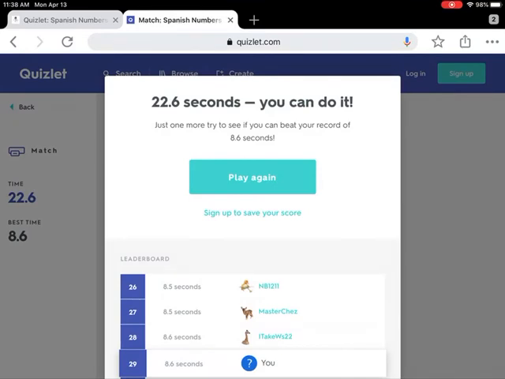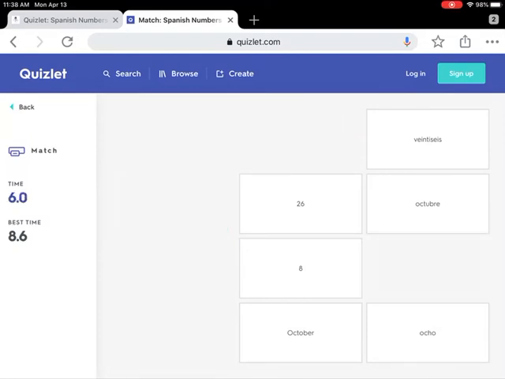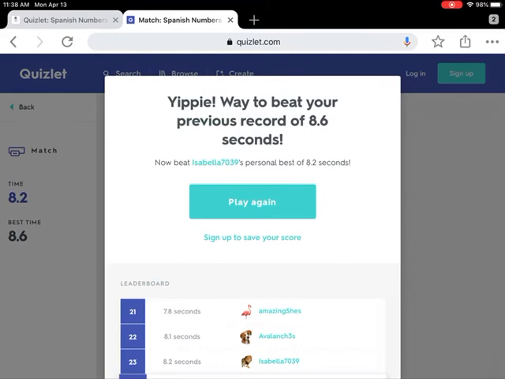Make note of your score. So I can see here I got almost 23 seconds. I'm going to try again. See if I can beat that score. Okay, so that time I got 8.2 seconds. I want you to continue going through this several times with the matching and see, I guess it was 8.6 seconds. I don't know. I guess my best time is 8.2 now.